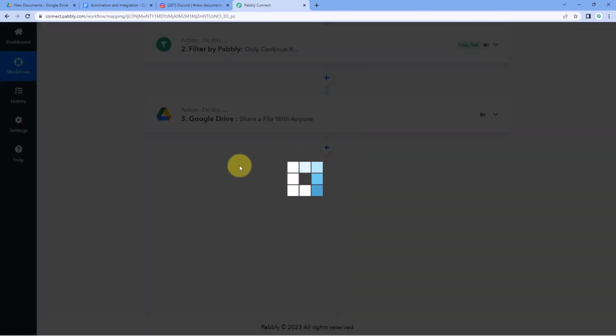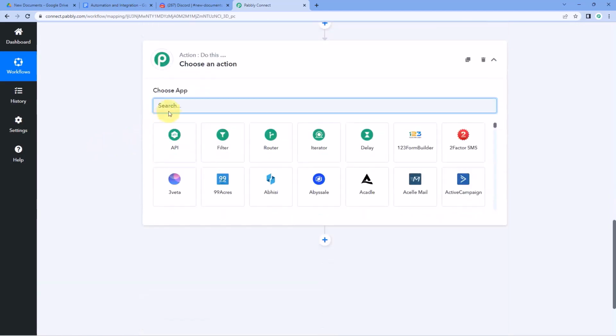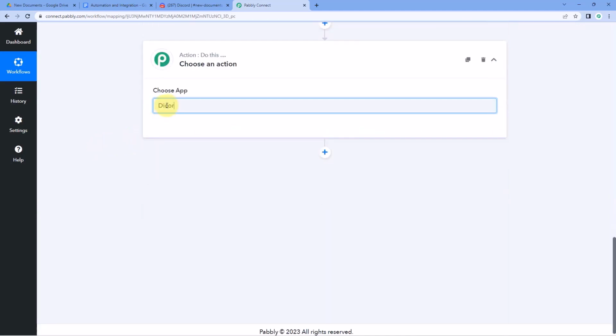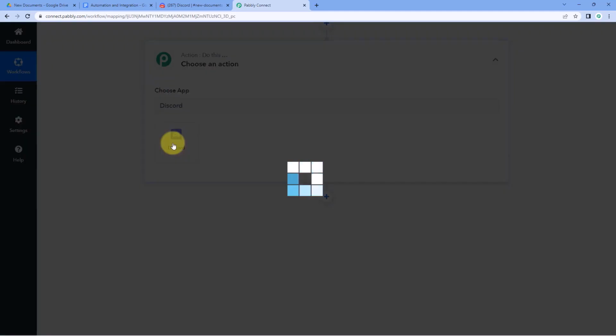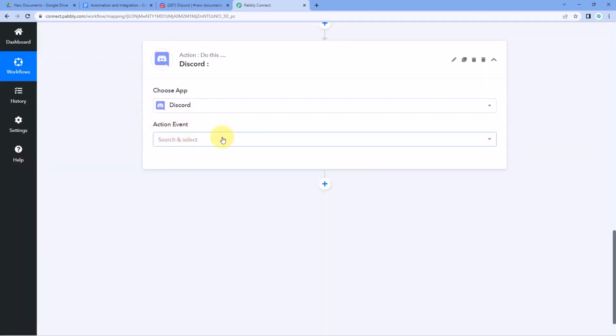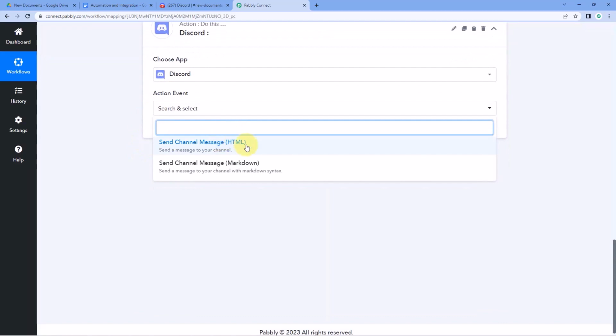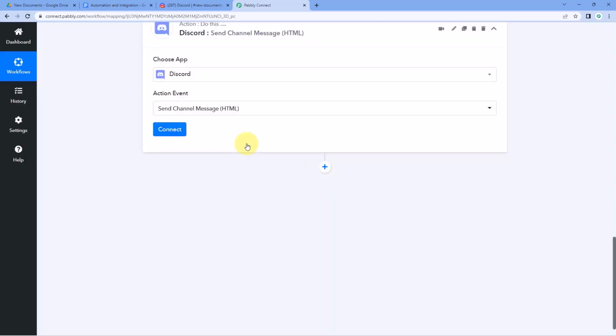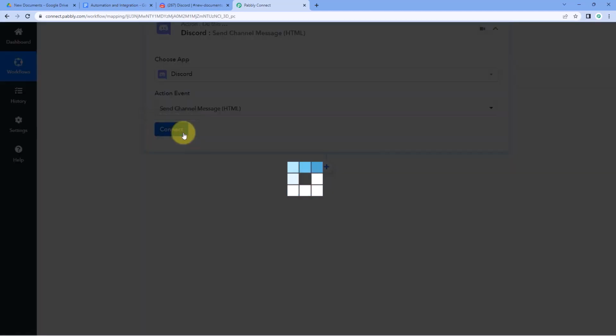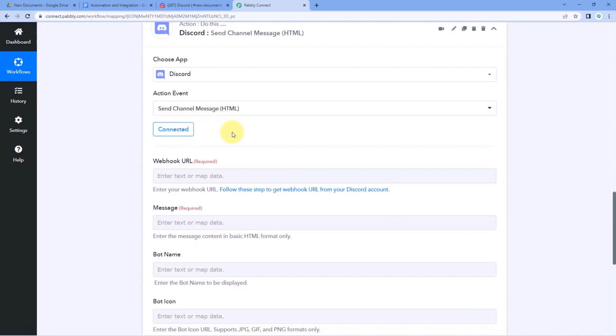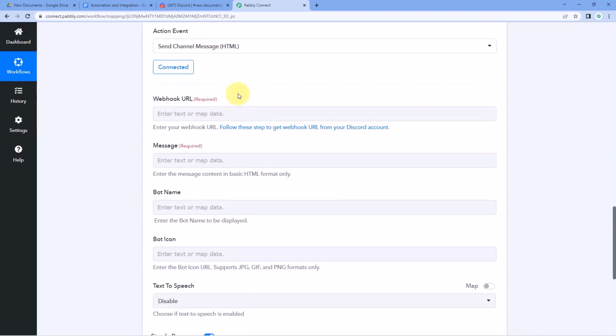Click on this add action step button and then here in choose app, search for Discord. Just select it. Then in action event from the drop down, select the action event as send channel message. Click on connect. After clicking on connect, the first thing it asks us is the webhook URL. Now here guys, we have to basically create a webhook URL in our Discord account for the specific channel on which we want to send the message and the details.